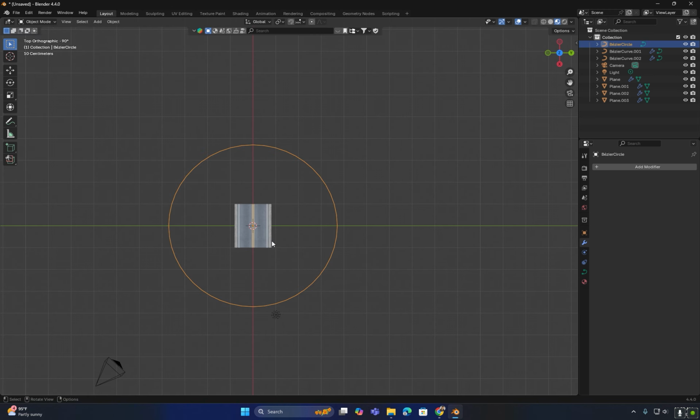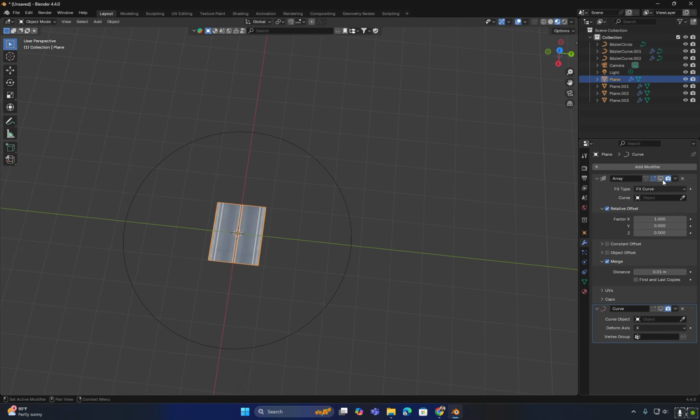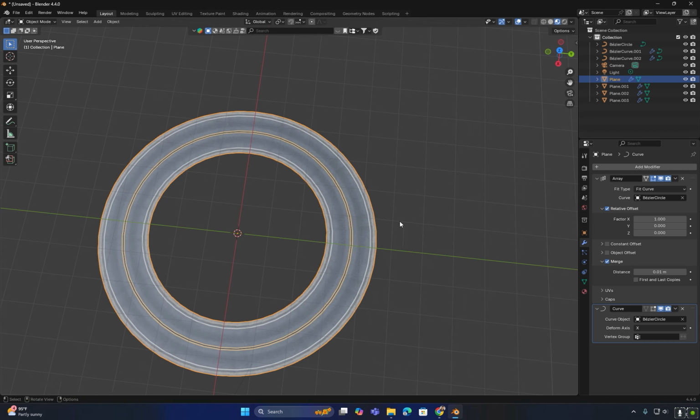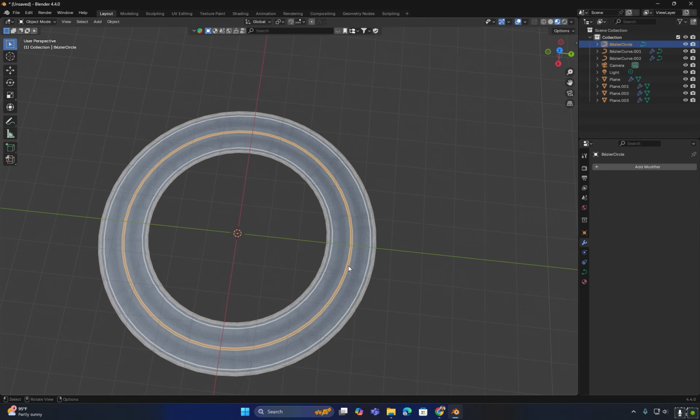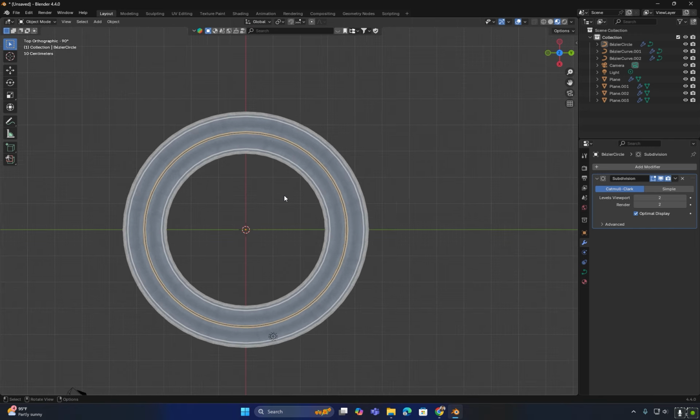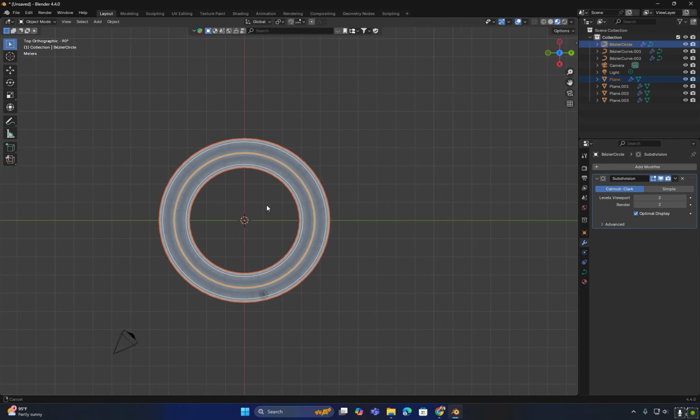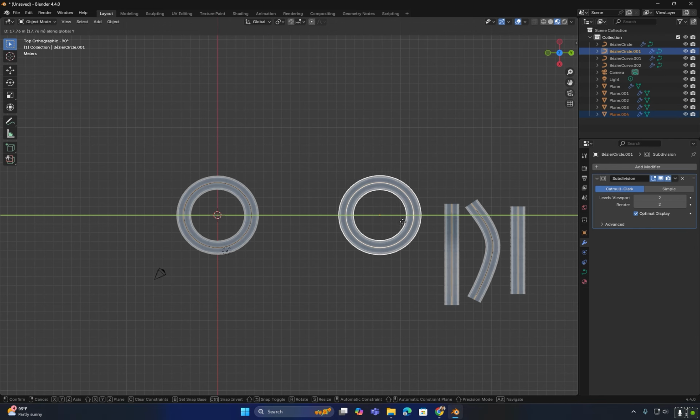Now I will select the road object again and re-enable the array modifier and curve modifier. In the curve object option, I will select the circle curve I just created. Then in the fit type section, I will also select the circle curve there. You will see that the circular road shape is now created. Now I will duplicate this as well and place it along with the other objects.